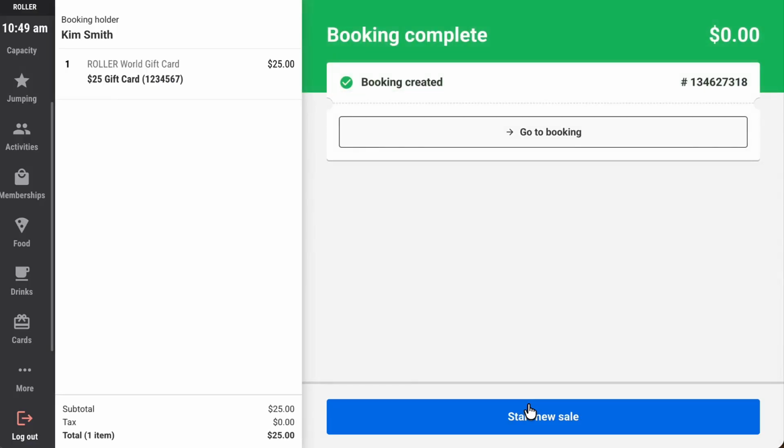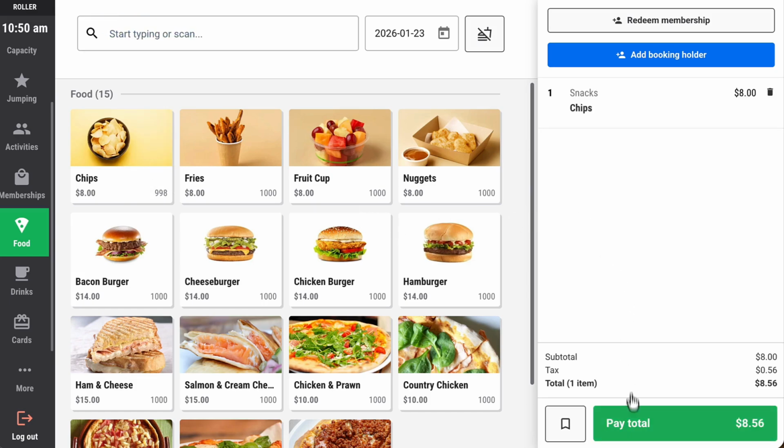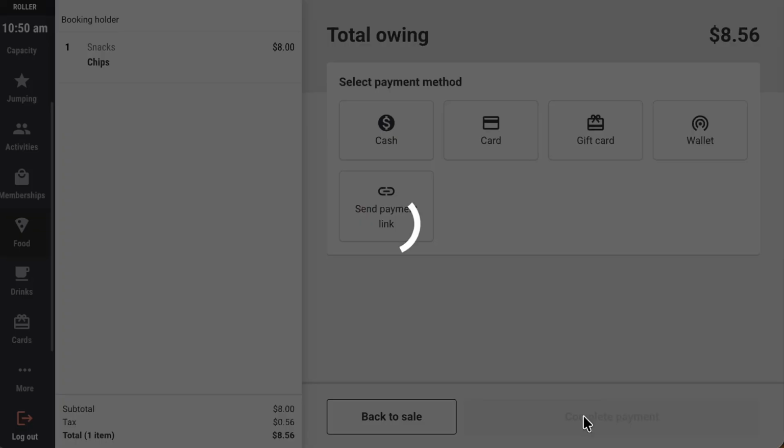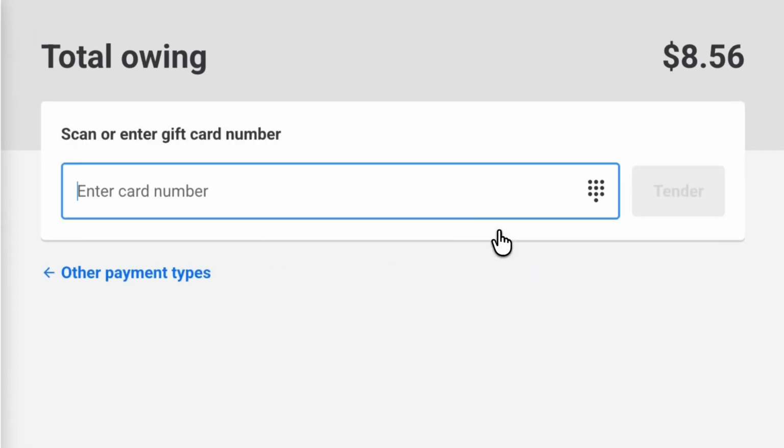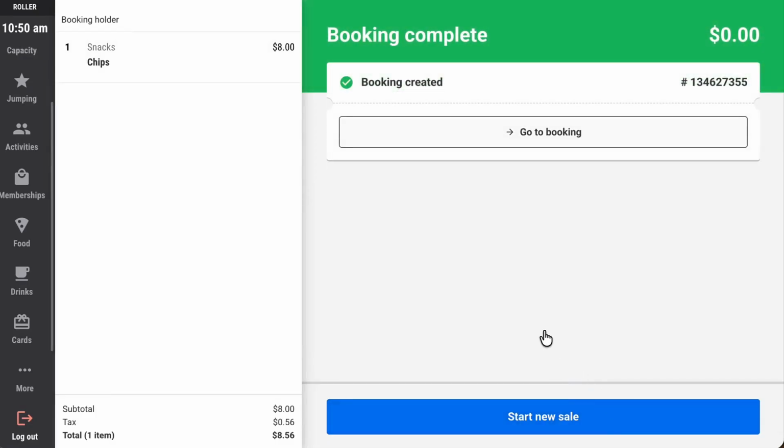Once I have paid for my gift card, that gift card is now in the system. I can now redeem this on items within the point of sale. To redeem a gift card, whether it's purchased online or in venue, I can go to a menu, add an item to the cart, proceed to pay, select gift card, and then enter in that gift card number or scan their card and click tender. From here, I select pay, and now I have redeemed that gift card on this purchase.